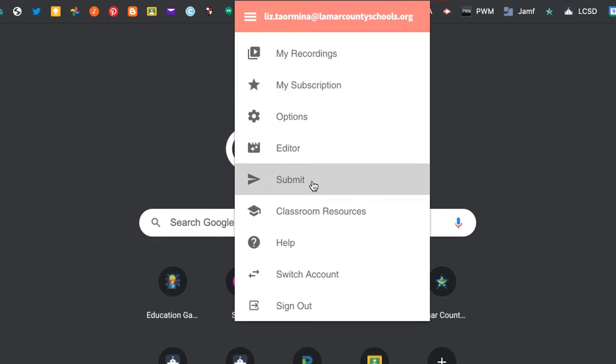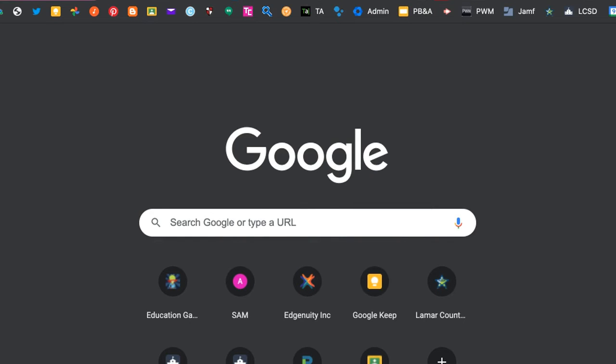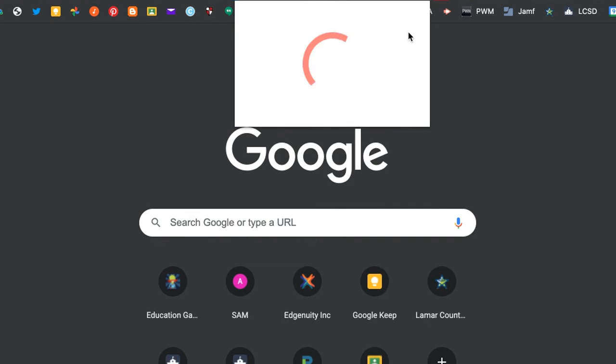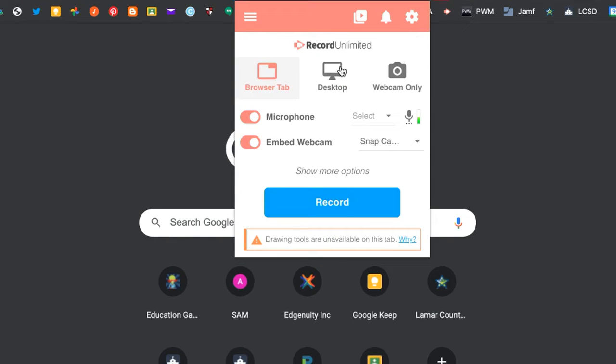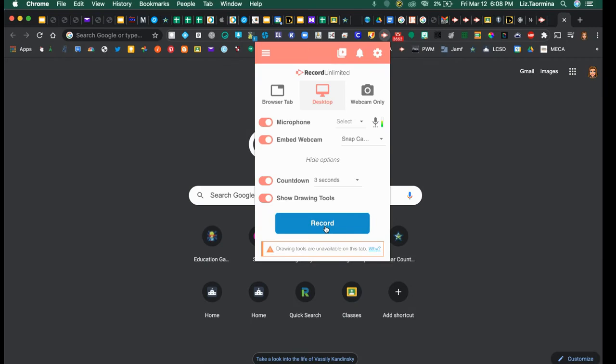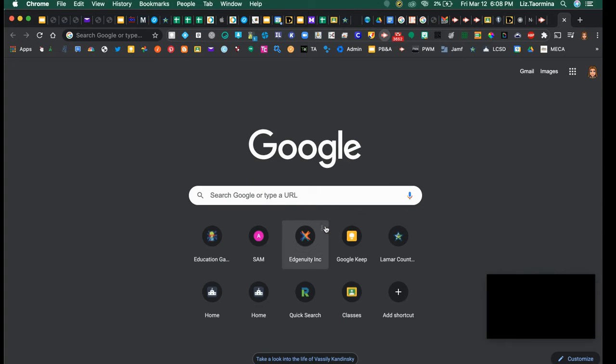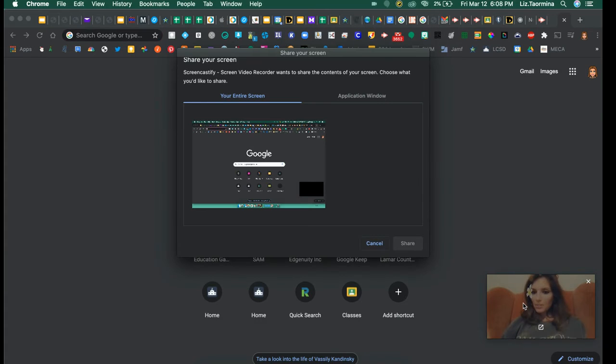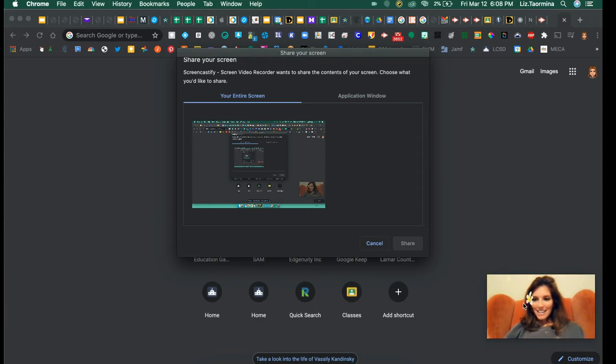All right, so the first thing I want to do is look at Editor. But what I'd like to do is simply show you the easiest way to get to Editor, because what you will have probably already done is recorded a video. So I'm simply going to say, I think I want to do my desktop, I want my tools here, and I want to embed my webcam. So I'm going to click on record, and you can see my webcam will show up here in just a second if it recognizes my Snap Camera. Hello. All right, and here we go.